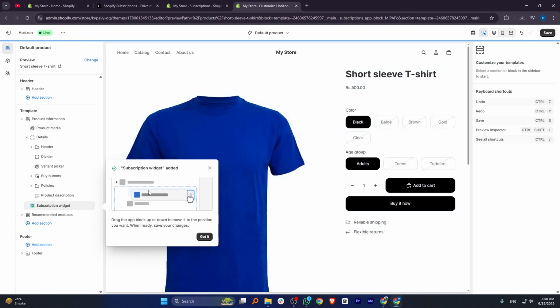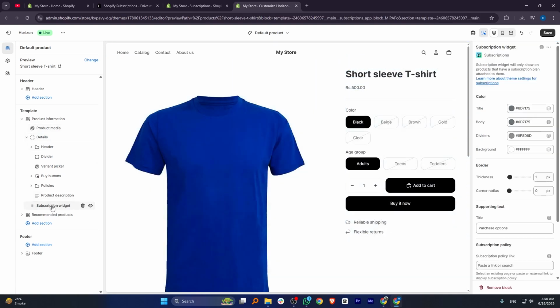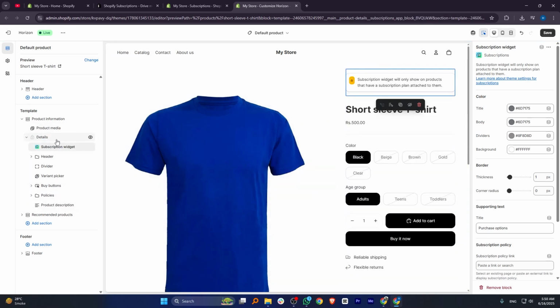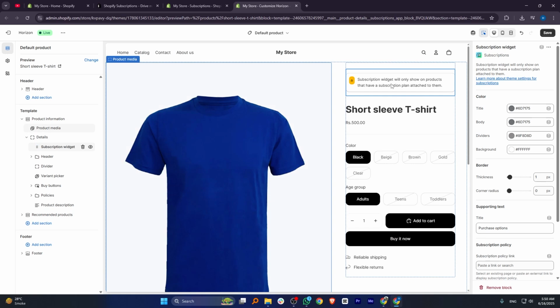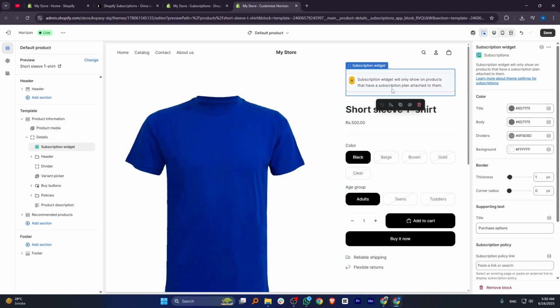You'll get your product image and its name on the right side. It'll show you the subscription widget on the left panel and a box arising from the option. Next, click on Got It and drag the subscription widget to drop it under the Details option. The subscription widget only shows on products that have a subscription plan attached to them.